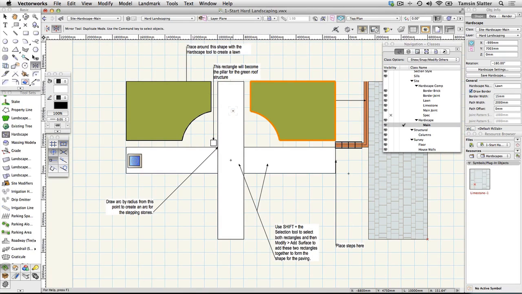Use the selection tool together with the Shift key and click on the original hardscape so that both hardscapes are now selected. Use the mirror tool again, this time drawing a horizontal reflection line through the centre of the horizontal rectangle.